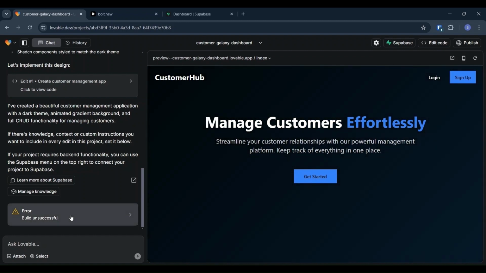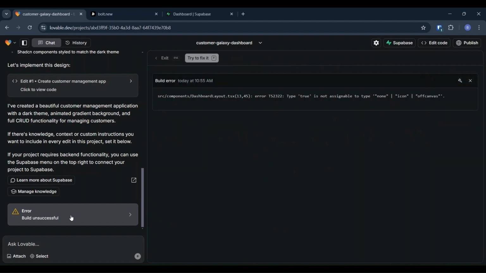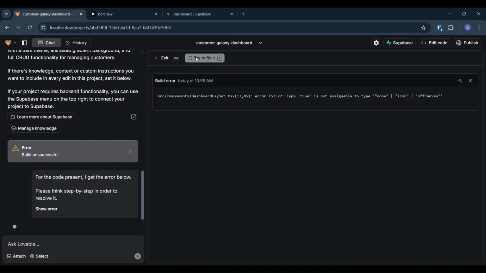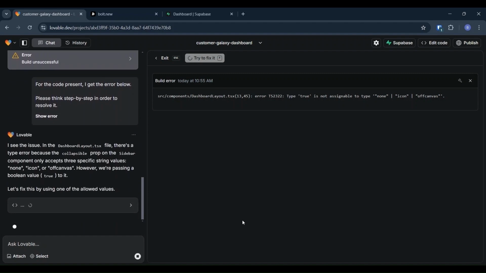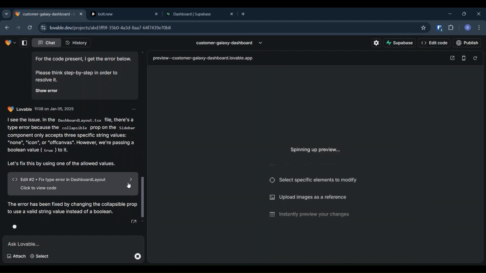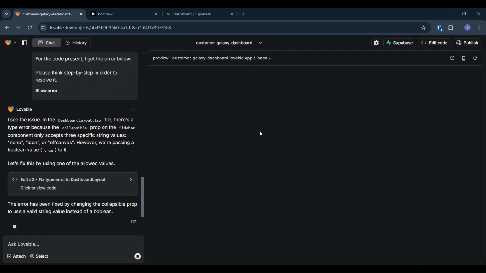If I have a look, there is an error when it was being built, and I can try to fix this error. More exactly, type 2 is not assignable to the icon of canvas, and I ask it to fix it in the dashboard layout component. I see the issue. Let's fix this using one of the allowed values. And it's going through the process.